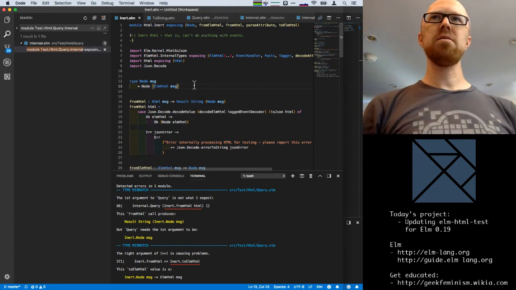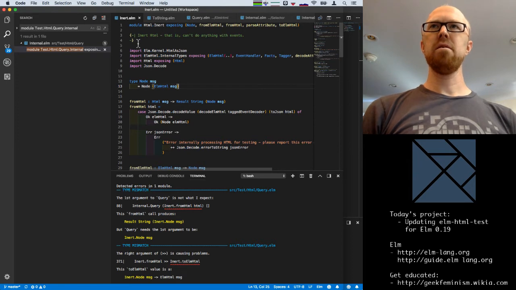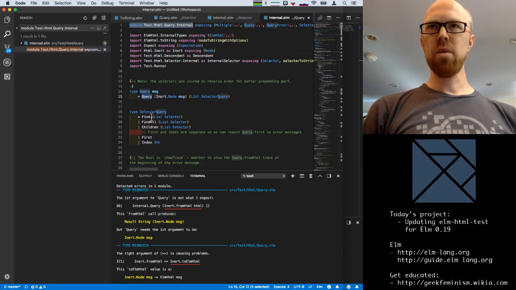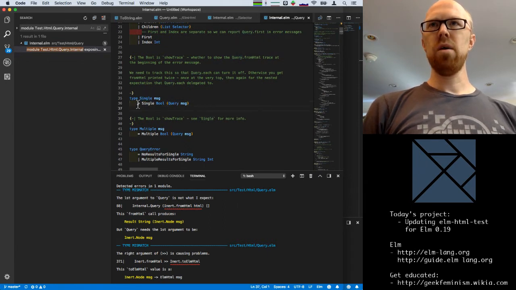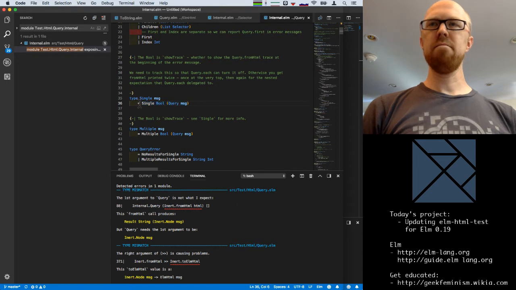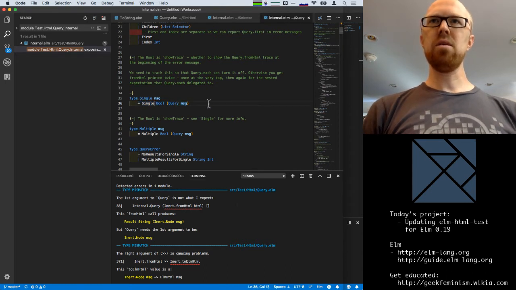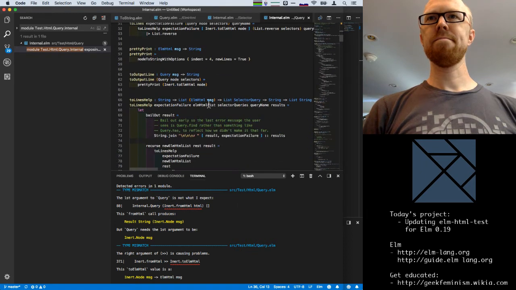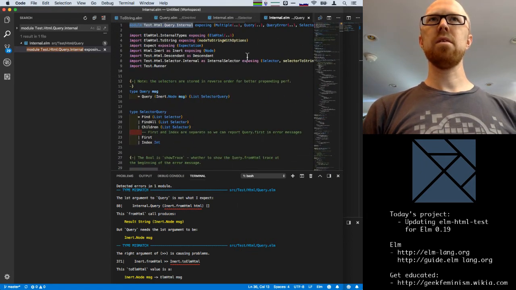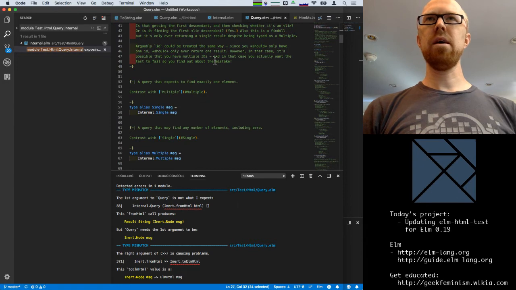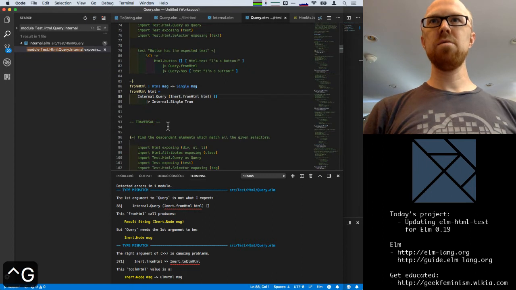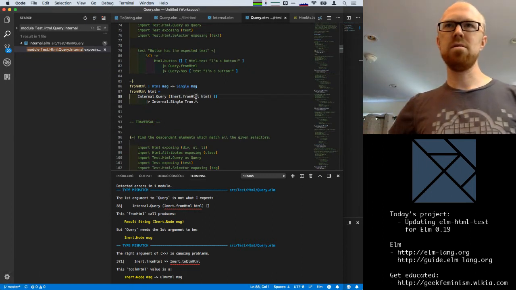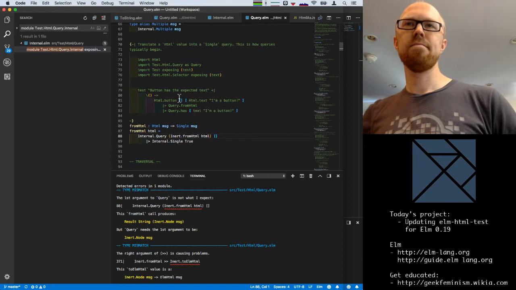Okay, so I'm not seeing what I thought would be there. I was expecting either query or single to have a union tag that would indicate some kind of error condition. And it looks like that doesn't happen. So that means I'm not seeing an easy way to produce an error.